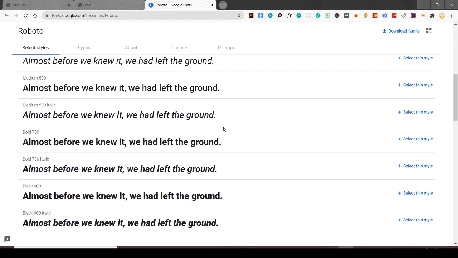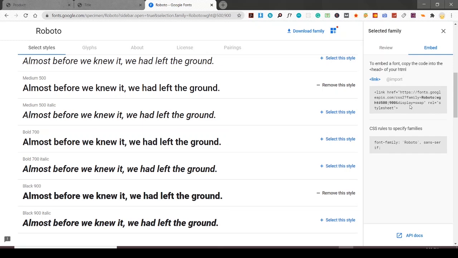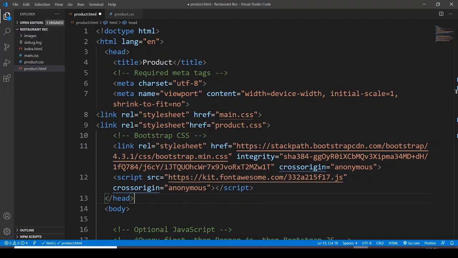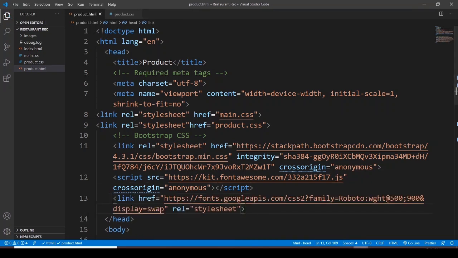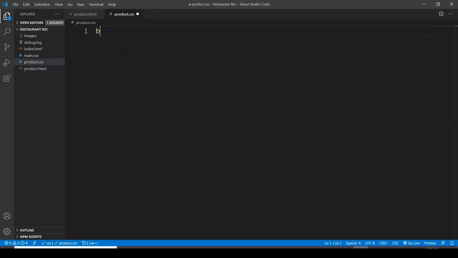For Roboto, I'm going to use the medium 500, and I want to go with the black 900, and I just want the serifs of this font family. Actually, I'm sorry. Let me add this, and what I'm going to do, I just want this style from here. Copy this, and let me paste it here. Okay, let's save it.